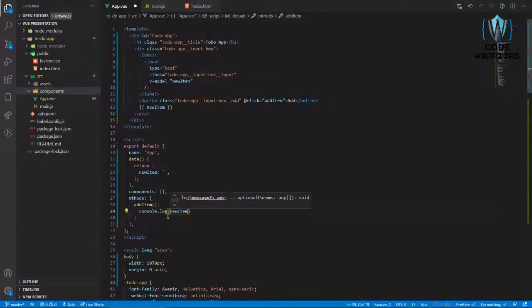Now, whenever we are using methods, Vue is basically every component is just an object structure. So if we need to reference variables which are present in data or in computed properties or anything, we'll need to use this to use them.